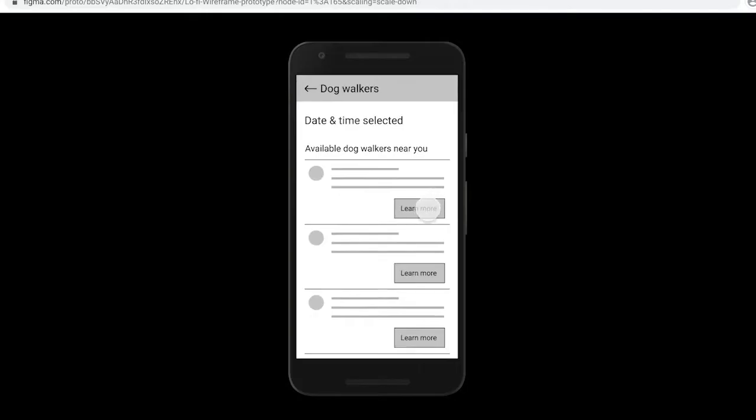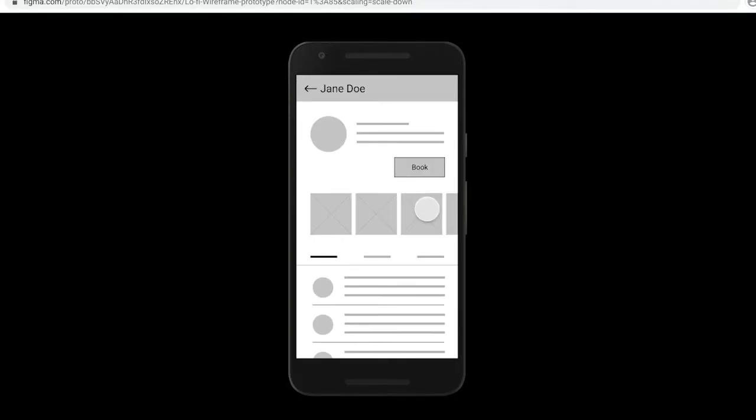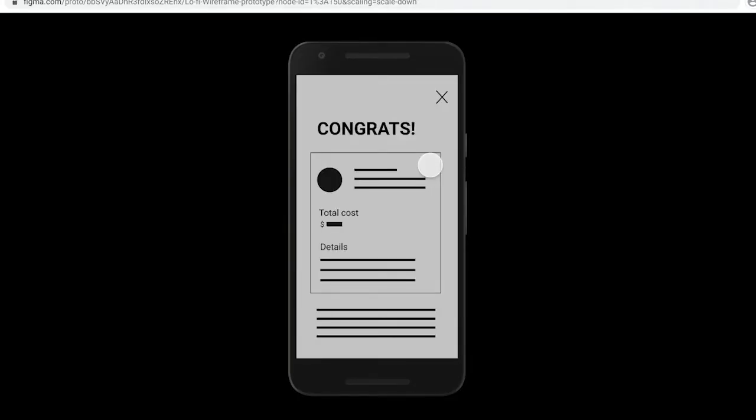Okay. Next in the user journey, I'll choose to learn more about a dog walker. And I'm taken to the dog walker profile page. Finally, I'll book the service. Here I am on the confirmation page. It seems like I created a usable transaction. It may seem like we're done with the prototype, but there's still more to test.